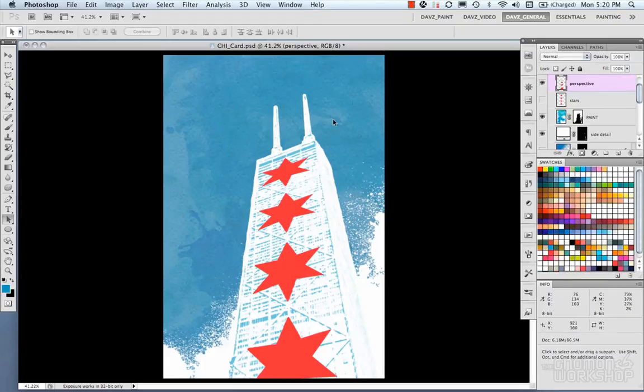But that's pretty much a quick overview of the vanishing point tool. It's helpful in a lot of cases. It helps work in a 3D space and in a perspective space. And there you have it.